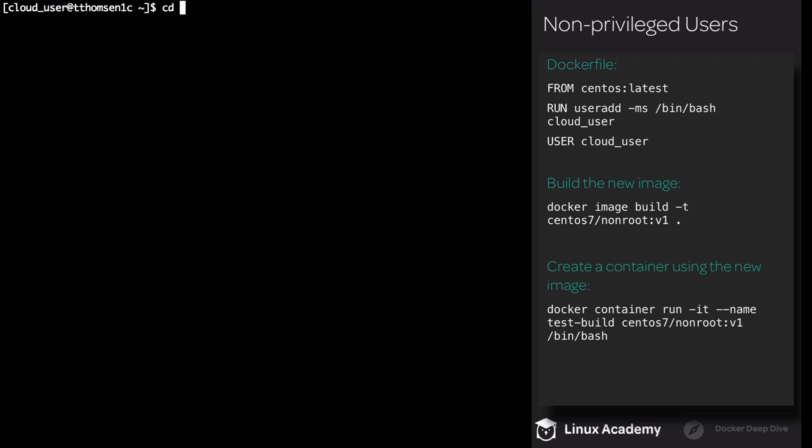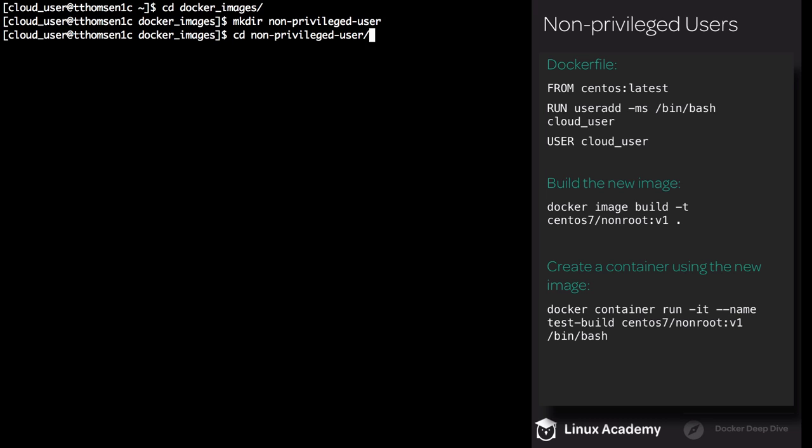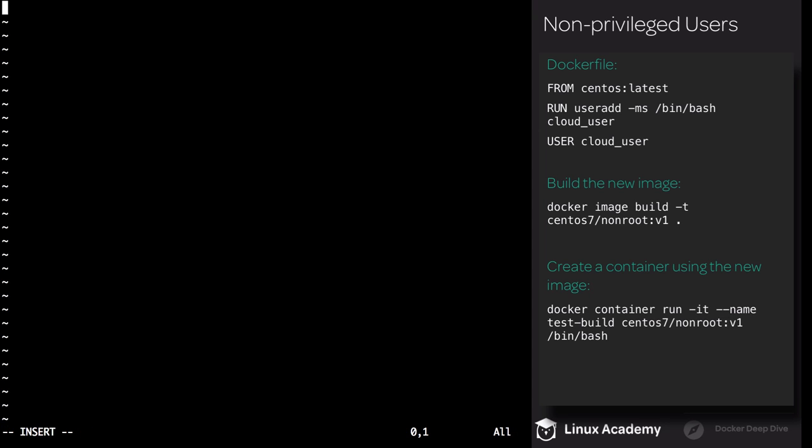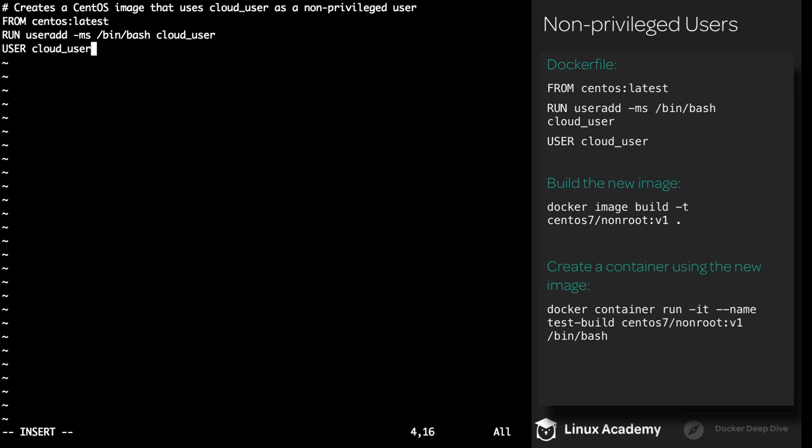We're going to start by cding into the Docker images directory. We're going to create a new directory called non-privileged user, and then we're going to cd into it. Now create a new Dockerfile by executing vi dockerfile. The contents of this file can be found in the description of this video.